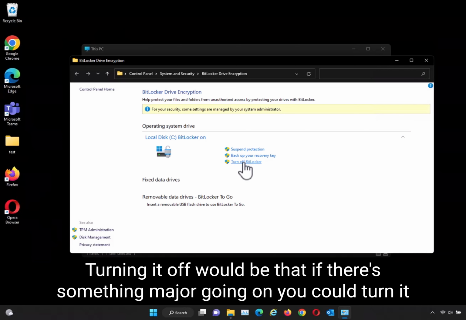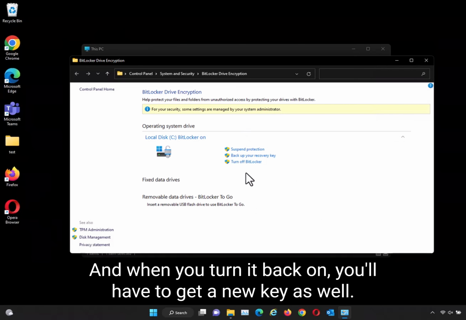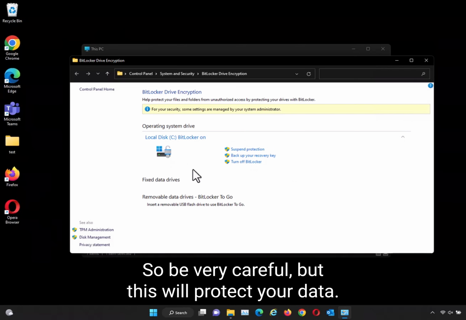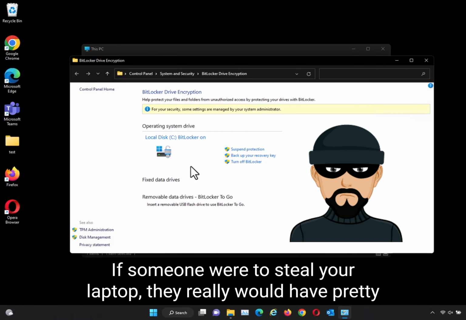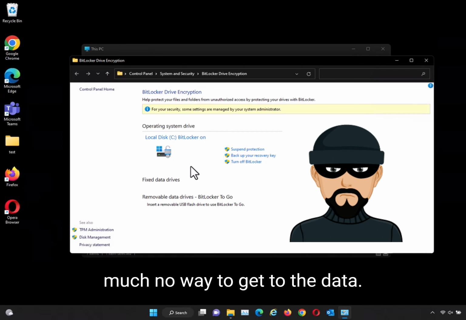Turning it off would be for if there's something major going on. You can turn it off and then you'll have to turn it back on, and when you turn it back on, you'll have to get a new key as well. So be very careful. This will protect your data. If someone were to steal your laptop, they really would have pretty much no way to get to the data.